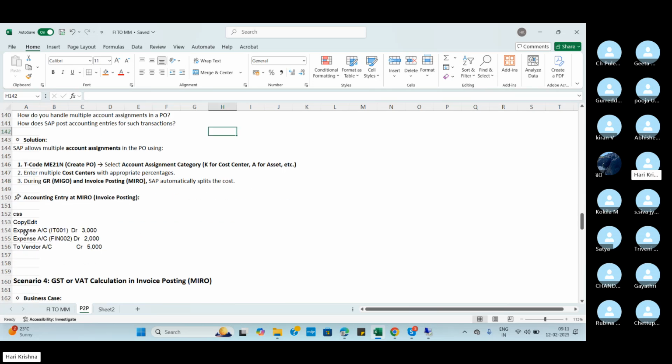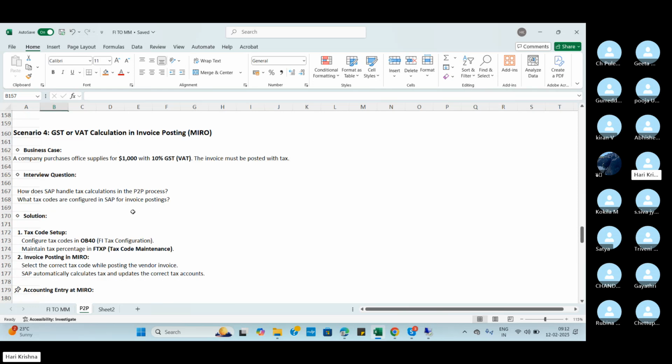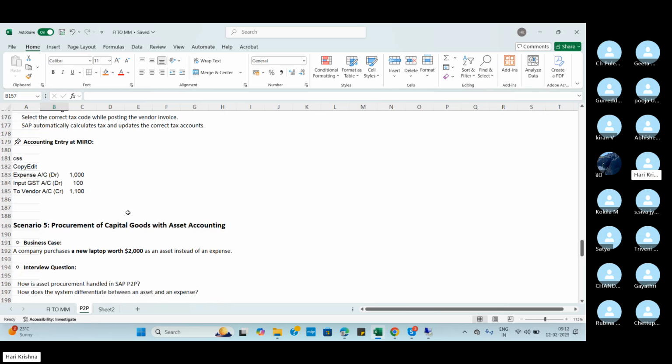So there is an expense account debit. For this one we have to split the document like that. One is software. What is the investment like that? Expense account 3,000, expense account 2,000 to vendor like that. There are different scenarios we have to use. As per company policy, as client requirement, we have to follow this one. This is a P2P process.